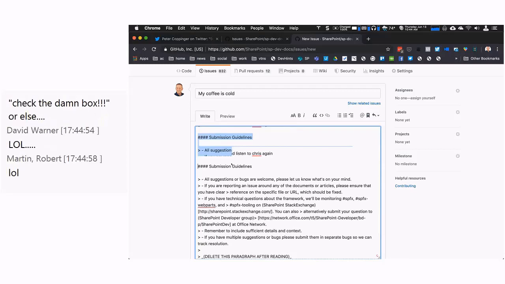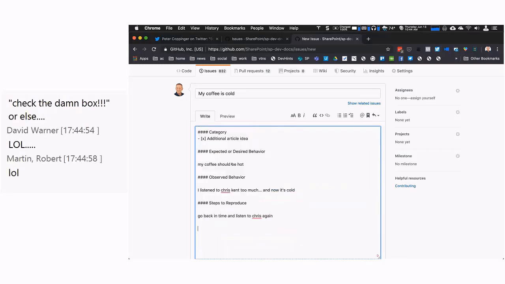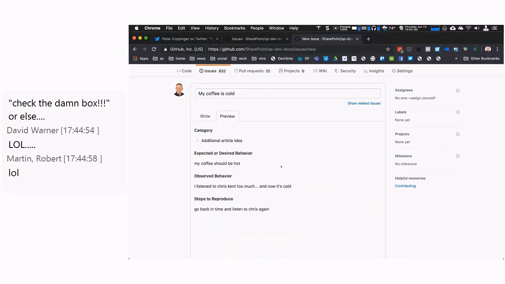Submission guidelines. You don't need any of this submission guideline stuff. We can delete all of that. And what do you have for an issue? Ta-da! Look at that. It looks so much better. It should have been hot. Got it? Okay. Observed. I listened to Chris Kent too much and now it's cold. How do I reproduce it? Cool. I can totally reproduce this. This is something that I can address and I can fix.